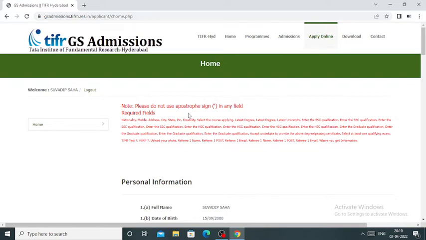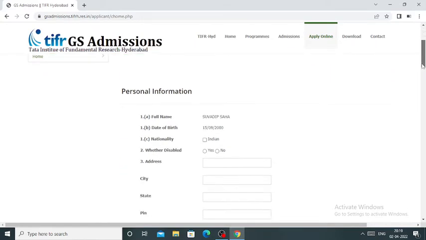Look at that, there is some important note here. Please do not use any apostrophe sign in any required field. You can just read out these types of fields or regions. We must follow it. Don't use any apostrophe sign.